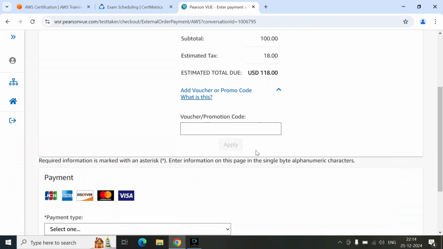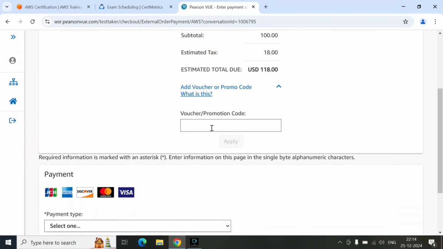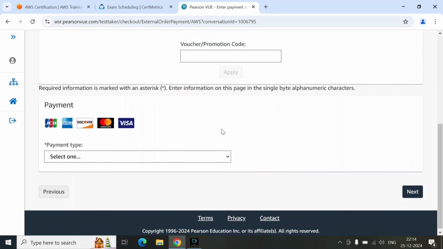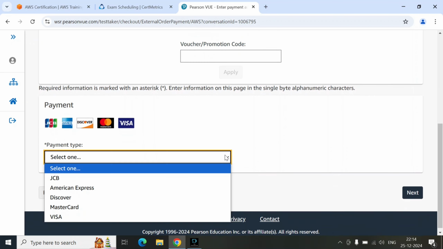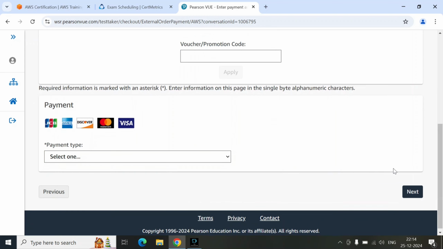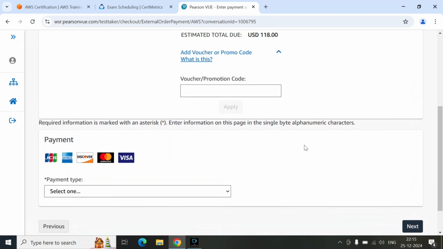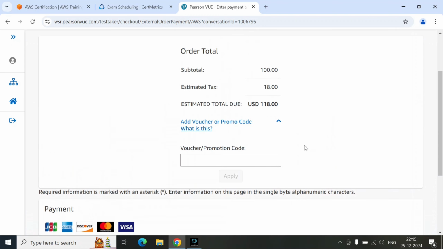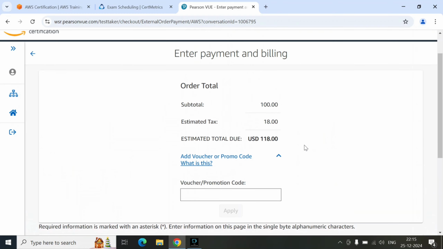If you have a 50% or 100% voucher, you can enter your voucher code or coupon here, then you can apply. If you do not have any voucher, you must make a payment through your card by selecting any one of these cards. After clicking next, the exam will be scheduled. You will get a confirmation mail from AWS. So this is how you can schedule your exam.